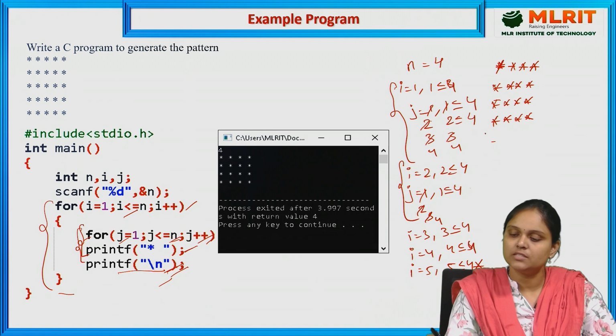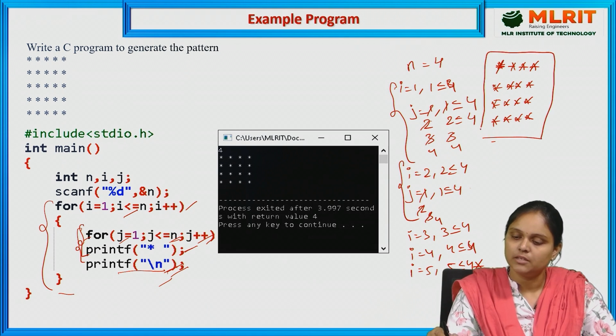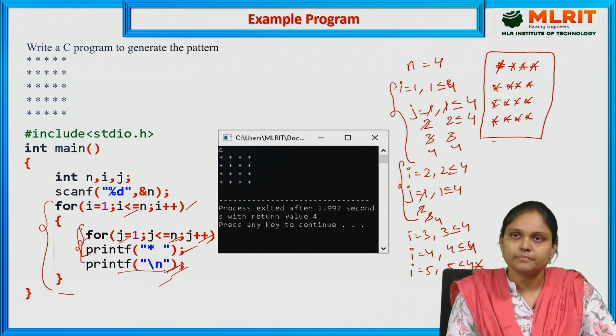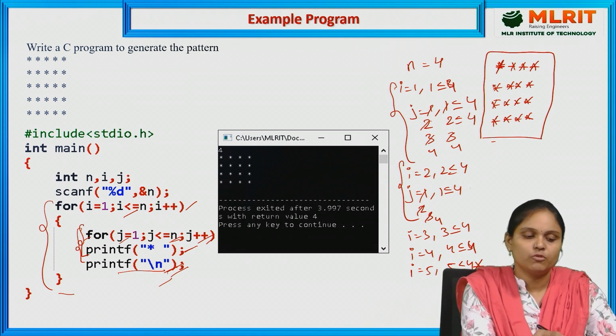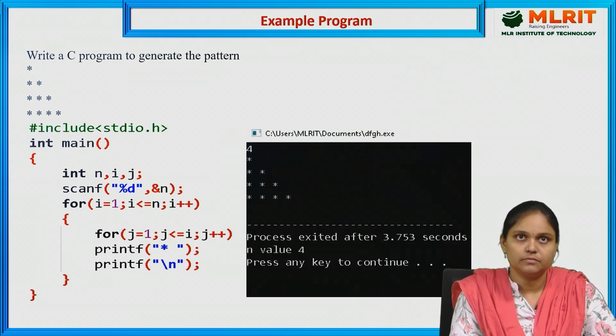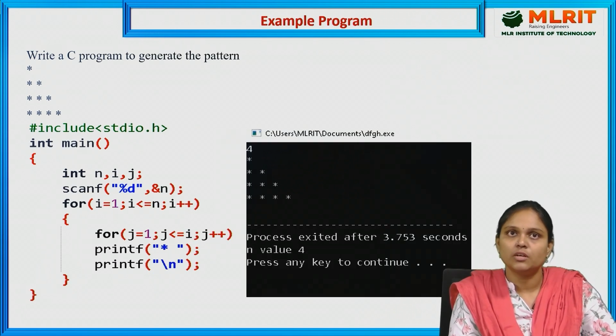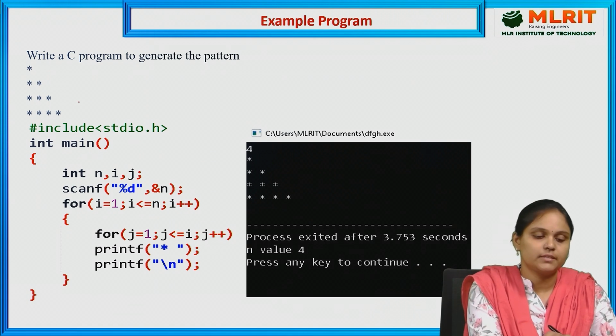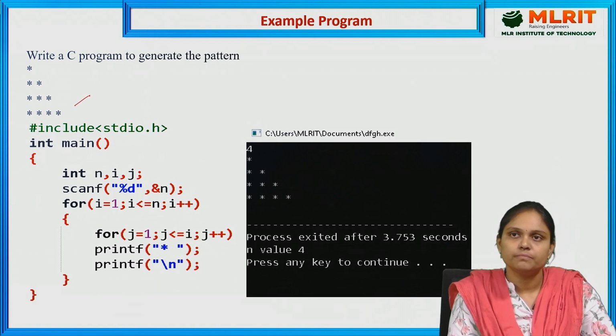So here is the result. That is nothing but the pattern problem. The pattern, whatever the requirement that we have, we got. And in the next program, we are going to generate this pattern. That is, in the first row only 1 star, and in the second row 2 stars, and in the third row 3 stars, and in the fourth row 4 stars.